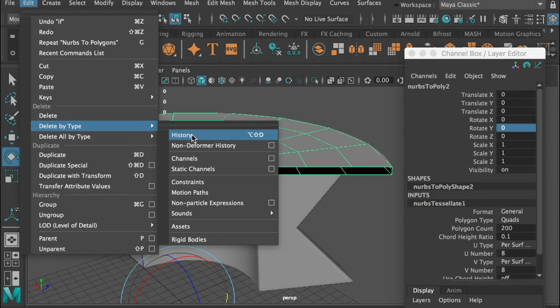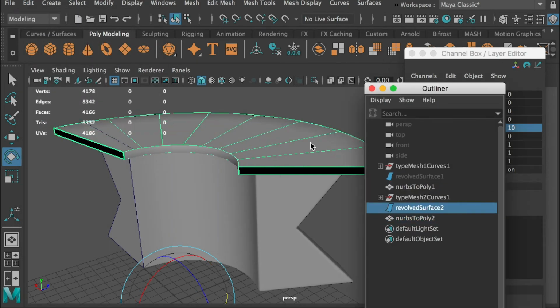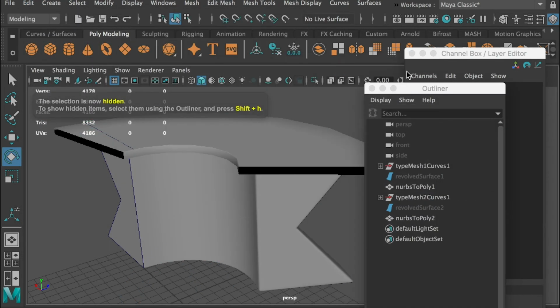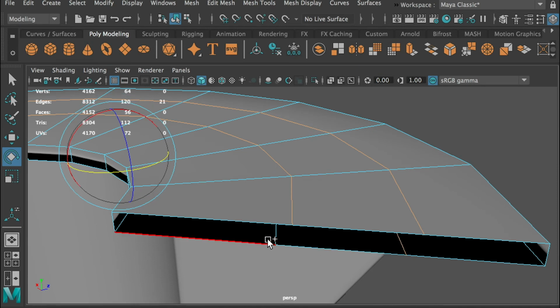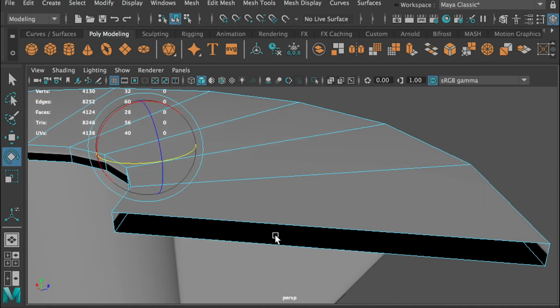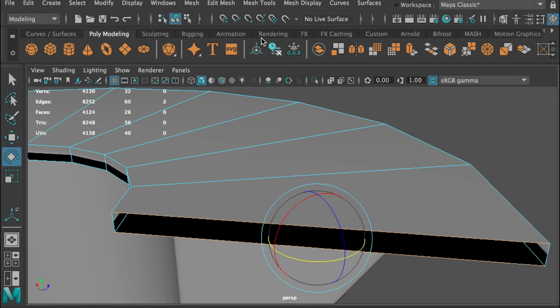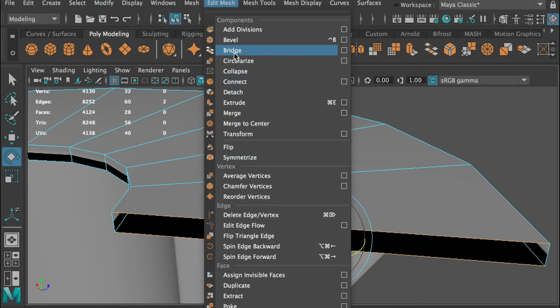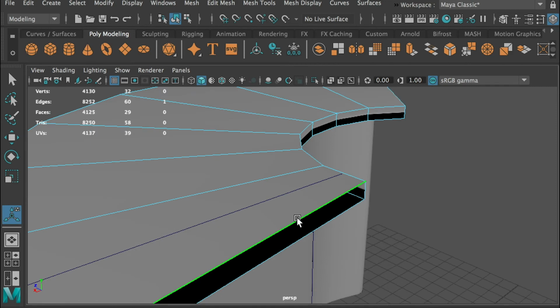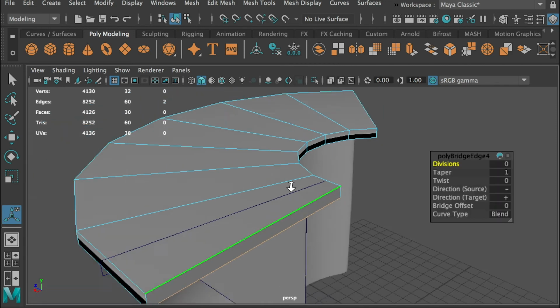Delete its history and hide the NURBS shape. Select the extra edges on the top faces and bottom faces, hold the Control key and hit Delete. Select the top edges and bottom edges on the cross section, go to Edit Mesh and apply Bridge to seal the side face. Repeat the same procedure to seal the other side.